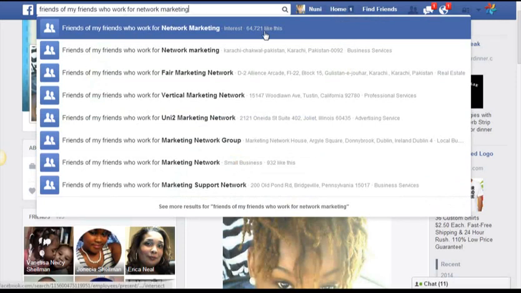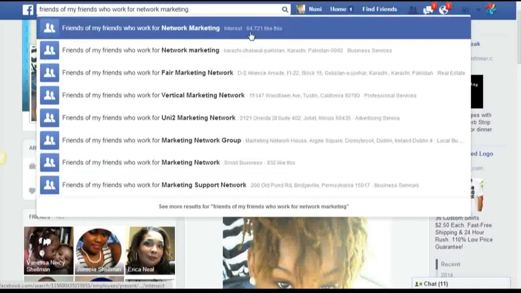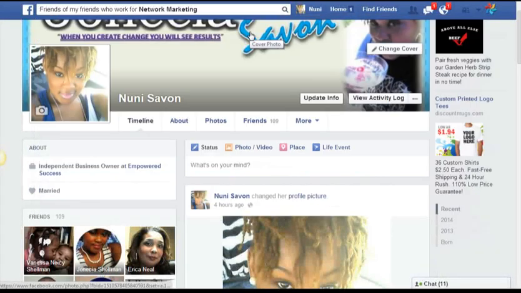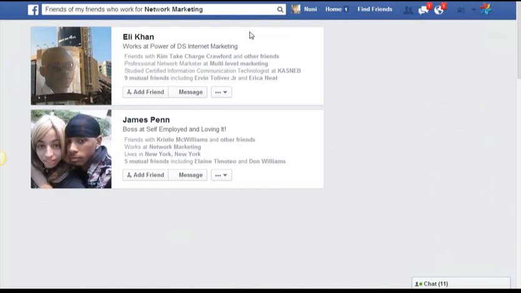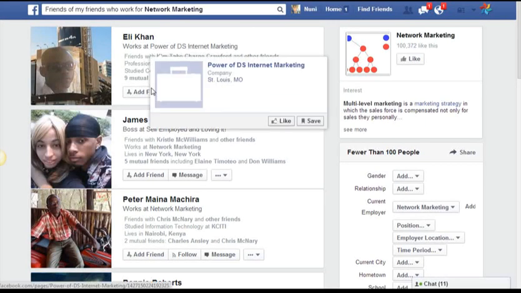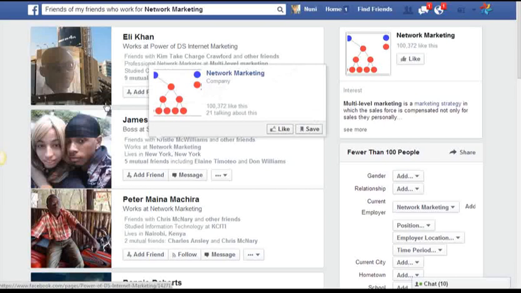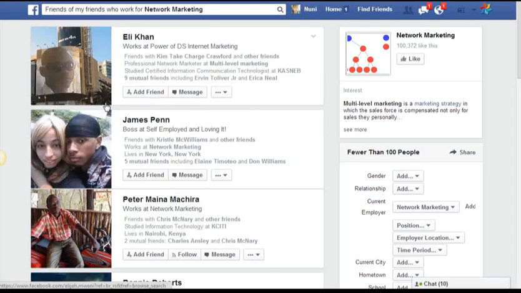And as you can see, there are all different kinds of tabs and things that pulled up. But what I want to go with is the first tab up here. All that Facebook graph search does is pull in all of the people that are interested in whatever it is that you typed in. And as you can see, I'm not friends with any of these people, which is great. So I recommend you do not add any of these people. What you want to do is have them add you.